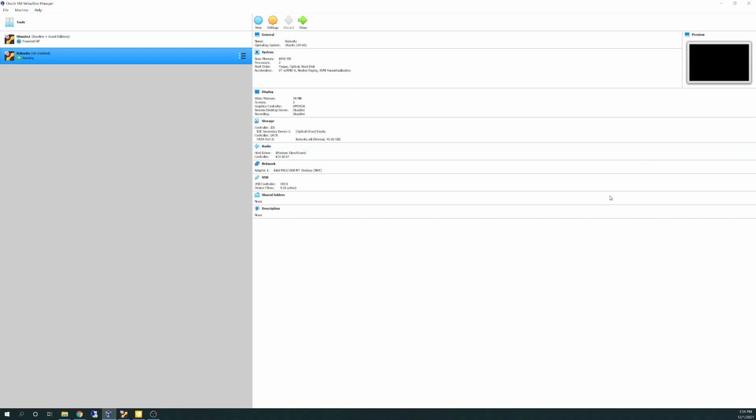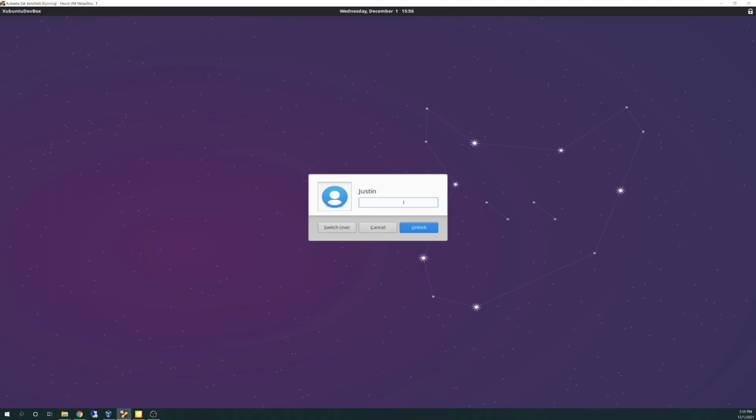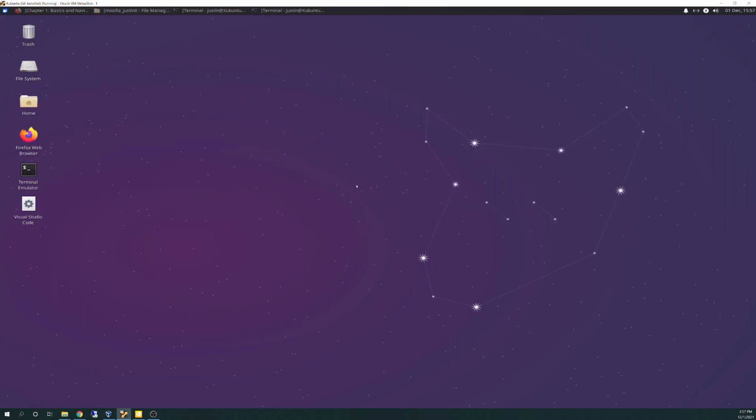And I will take you to the VM. How you bring the VM up is just go to show, because I already have it running. It would say start if I didn't have it running, but the VM's already up and running. And so I just put in my password here. And this is it. This is Xubuntu 20.04 LTS.